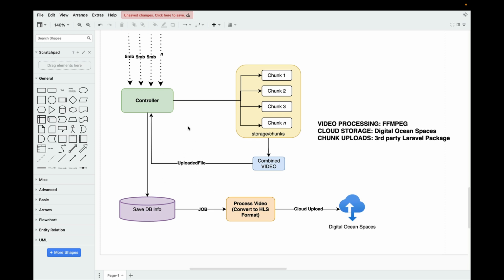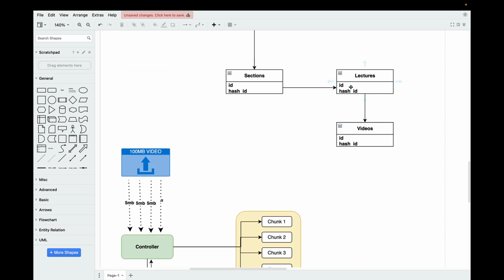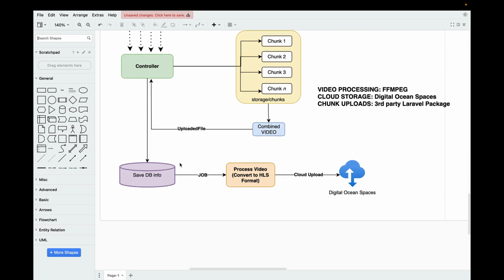And what we are going to do with that is we're going to save the data. We are going to create a video record, because remember that if we have a lecture that is a video, we need to create a separate model and record the video in that model. So we are going to create a database record for that video and link it to the lecture.